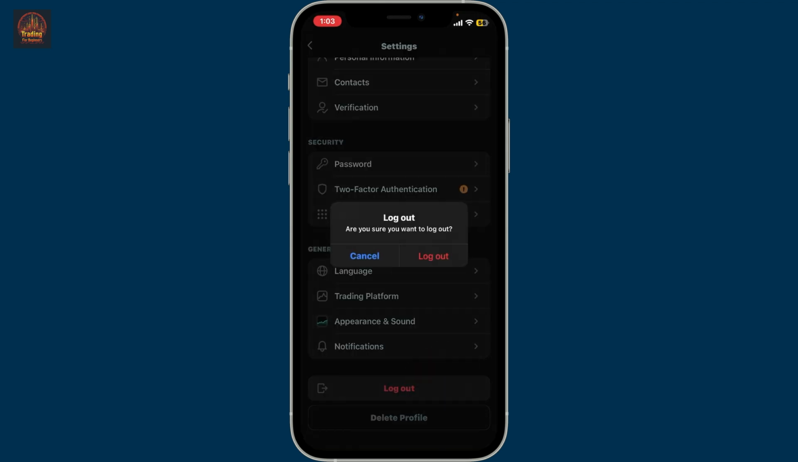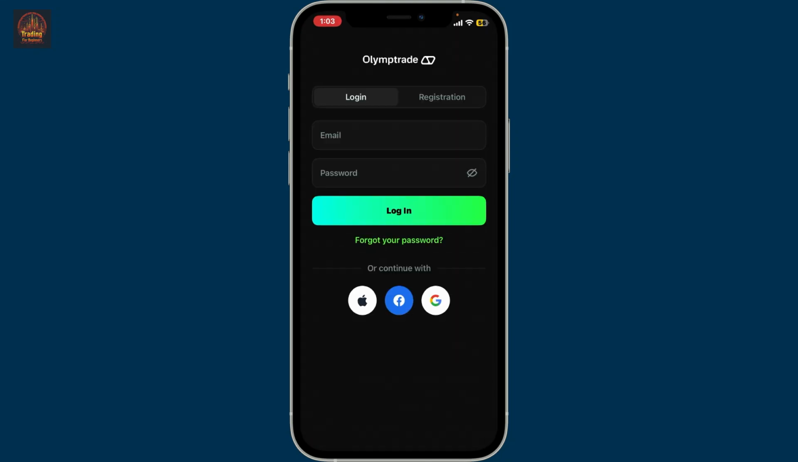Confirm that you want to sign out by clicking the Logout button once again, and you'll then be able to log out of your Olymp Trade application right away. That's how you successfully signed out of Olymp Trade. Your account remains safe and you can log back in anytime using your email or social logins.